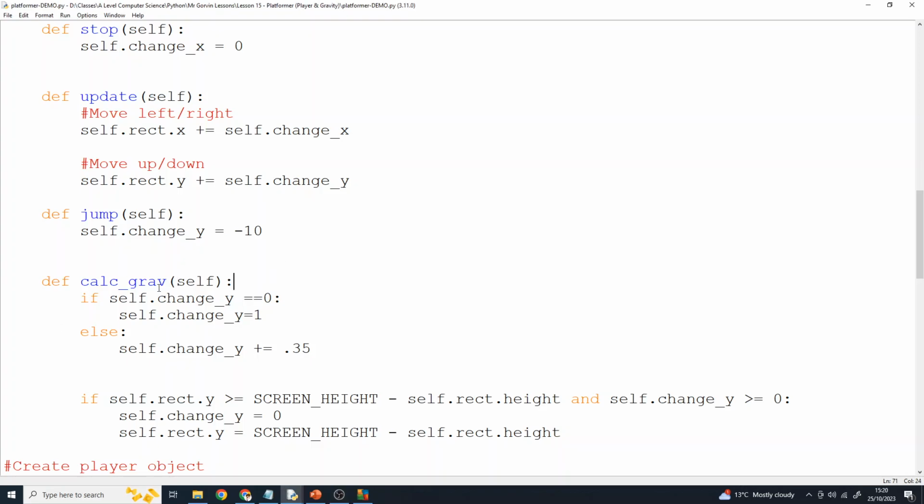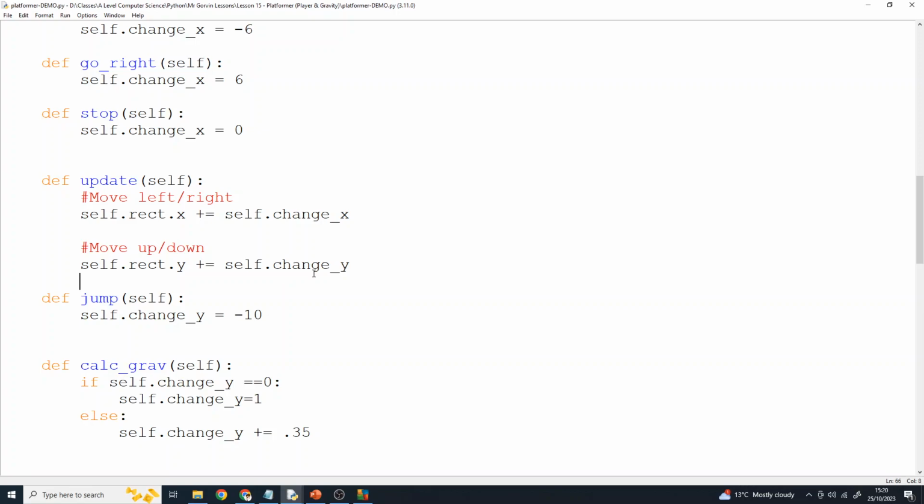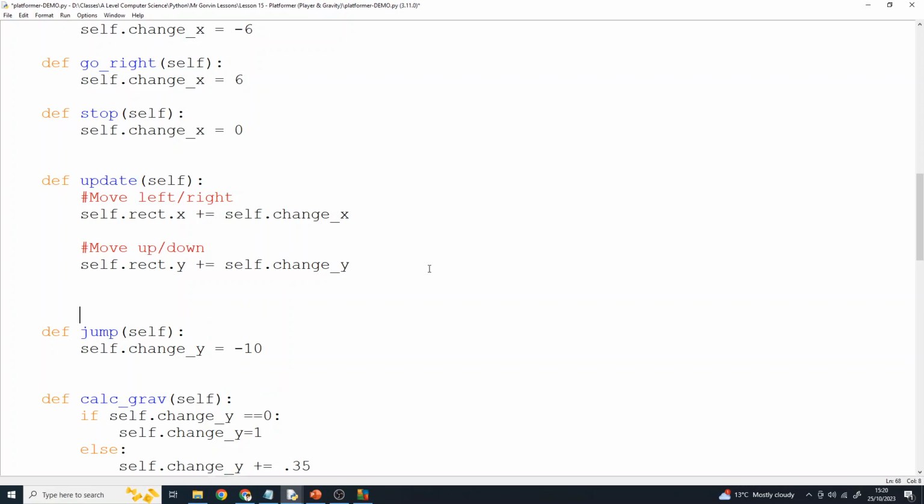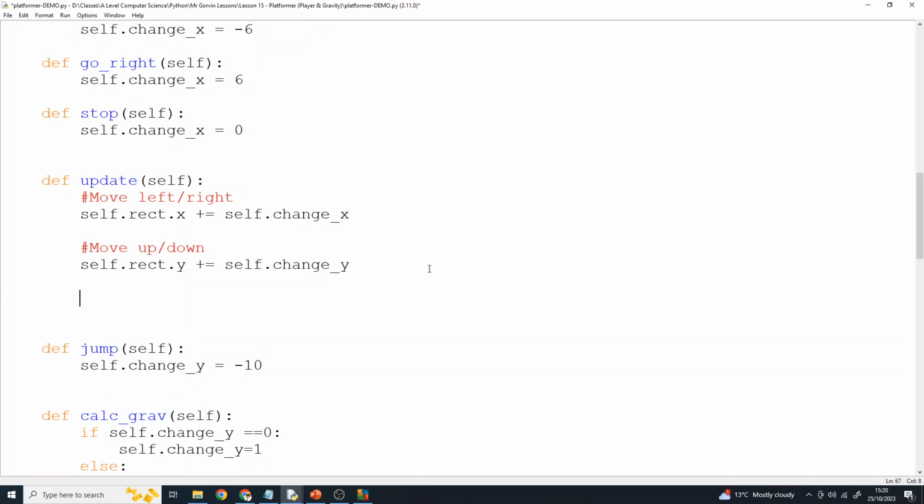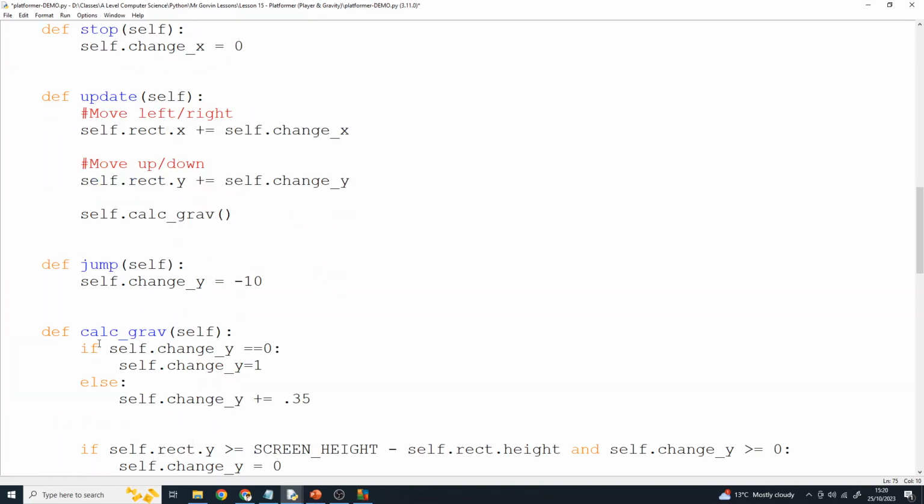So that's our gravity function or method added, but at the moment it's not running it. So in the update method here, when we update our player every time it goes around, we're going to run that method, self.calc_grav, like that. So every time it updates the sprite, it's going to apply the gravity checking to it.